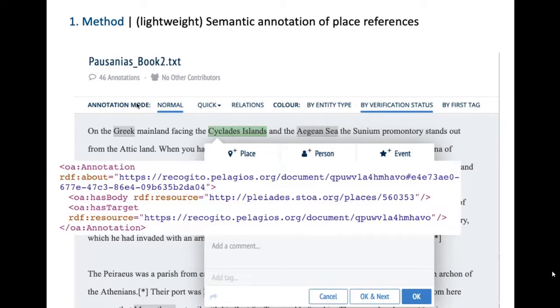So this is producing linked data. By virtue of highlighting the place reference in my document and then aligning it to this central authority file, the gazetteer, I'm able to create linked data, as well as, of course, provide more interesting information about that place in the text, not least of all to be able to map it. So that's one aspect of Pelagios.